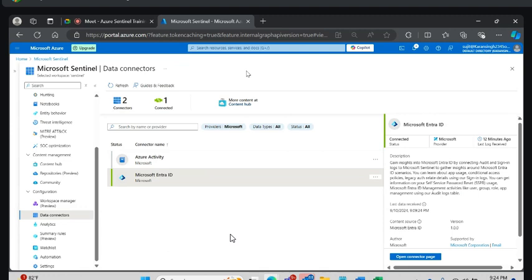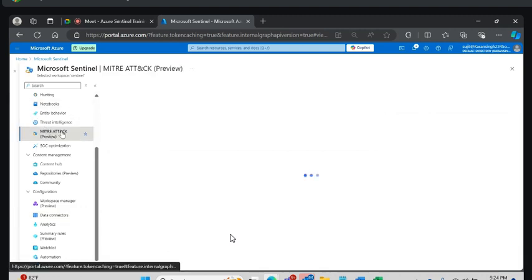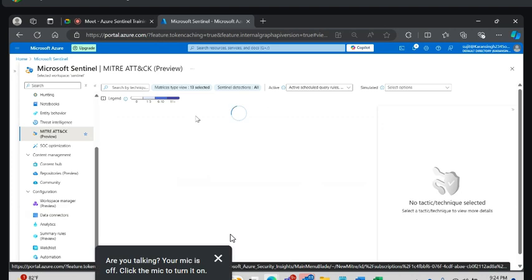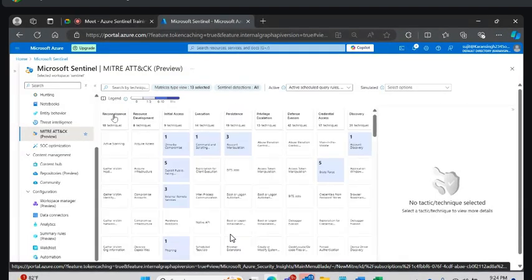Now what analytical rule will you choose? You will choose according to the MITRE ATT&CK framework. So for Microsoft Entra ID, if I have to deploy 10 analytical rules, I should do it in such a way that it covers the MITRE ATT&CK framework. One analytical rule should detect reconnaissance, one resource development, another initial access, and so on. So I should cover everything, correct? Your understanding?